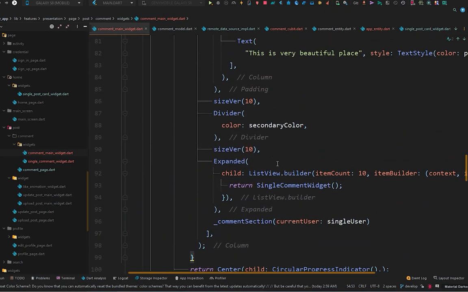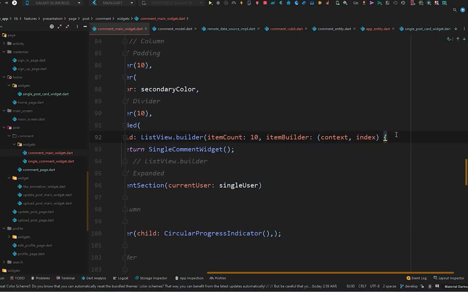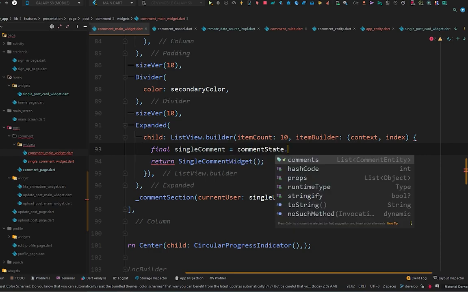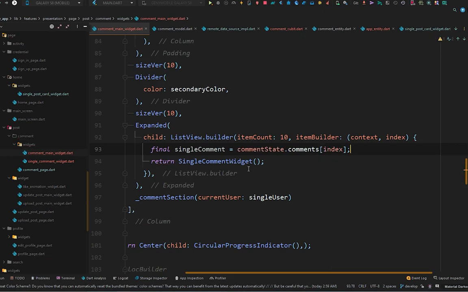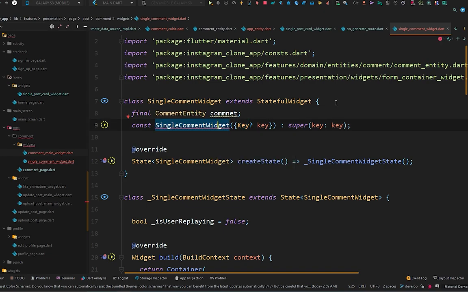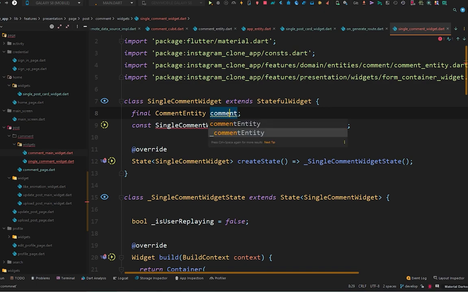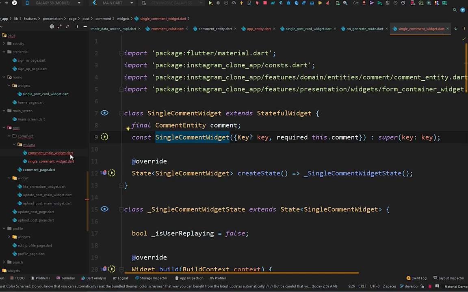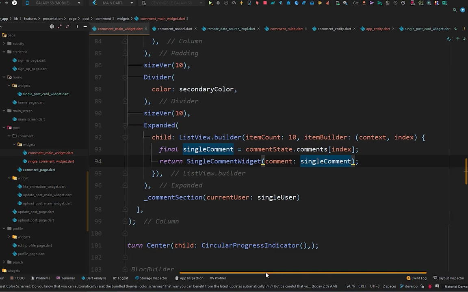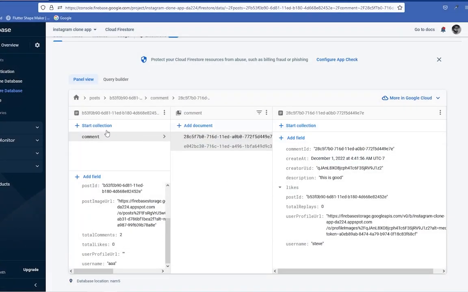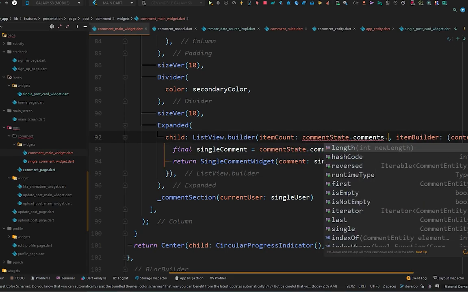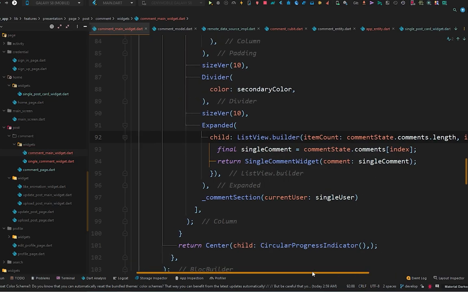In here, inside the list view builder, we will do final single comment equal to the comment state dot comments on the index, and in the single comment widget we will do final comment entity comment. That's it. Now pass it in the constructor. Now in the comment main widget we will pass this single comment in here. It will load all the comments which are in the comment collection, and also do not forget to pass the item count from the comments length, because it will throw the range error if we don't do this.